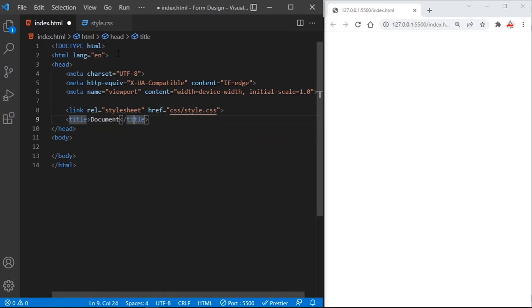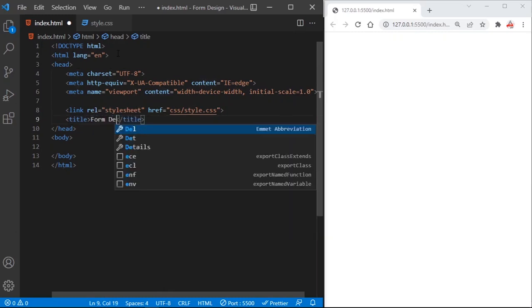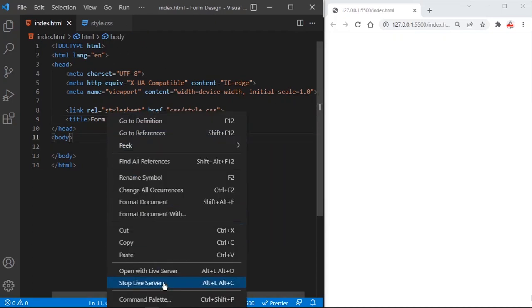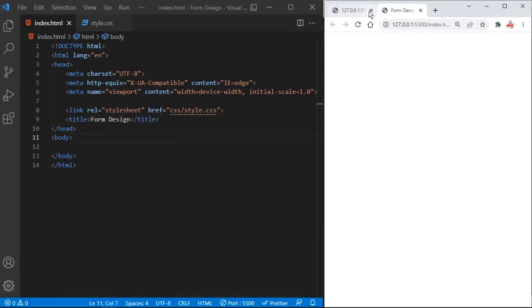And let me change the title to form design. That's great. And let me open it with live server. So now you see how the form design is loaded. We will create a reusable form design that we can use anywhere, anytime, with HTML and CSS linked together.